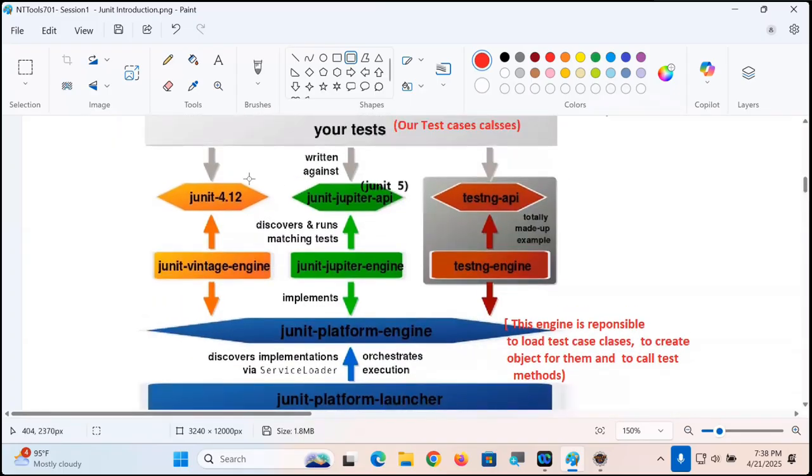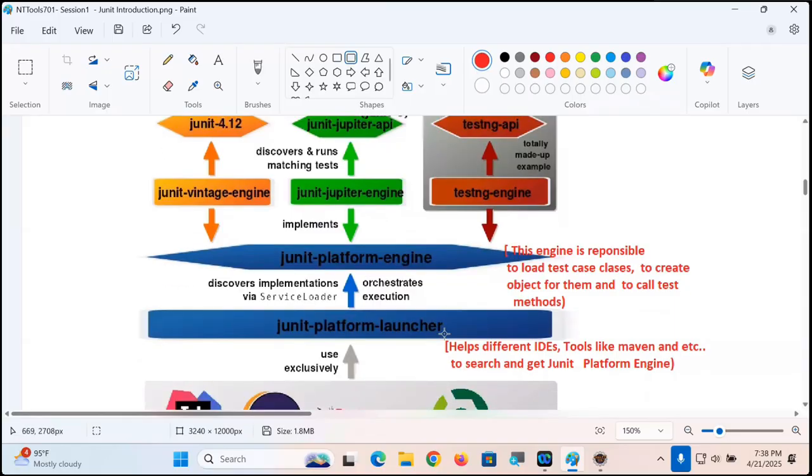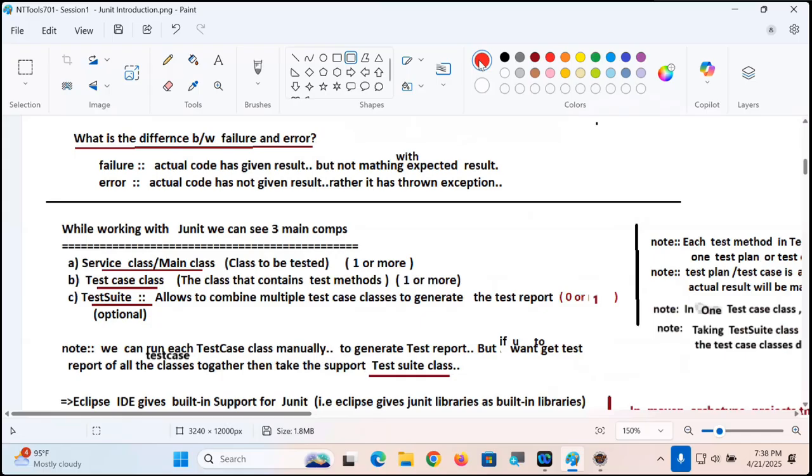We write the test against this API that uses the vintage engine, that uses the common engine. The common engine is linked with what? Various things, by using the platform launcher or not, guys.